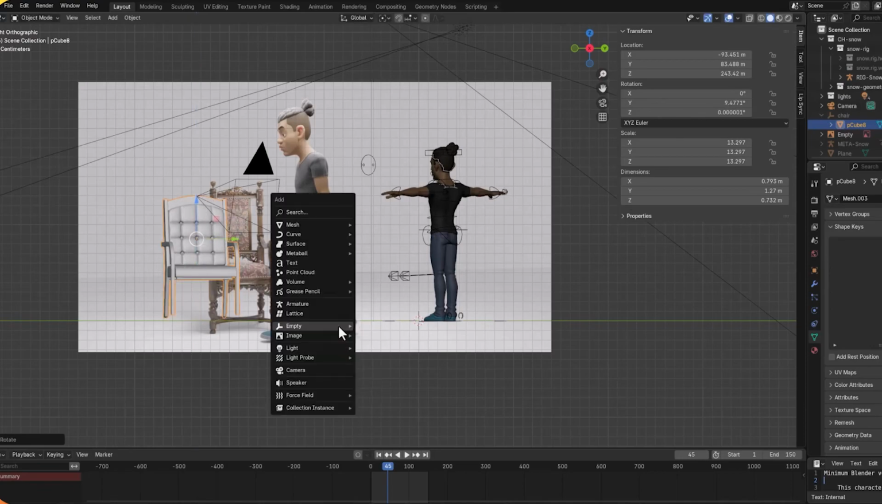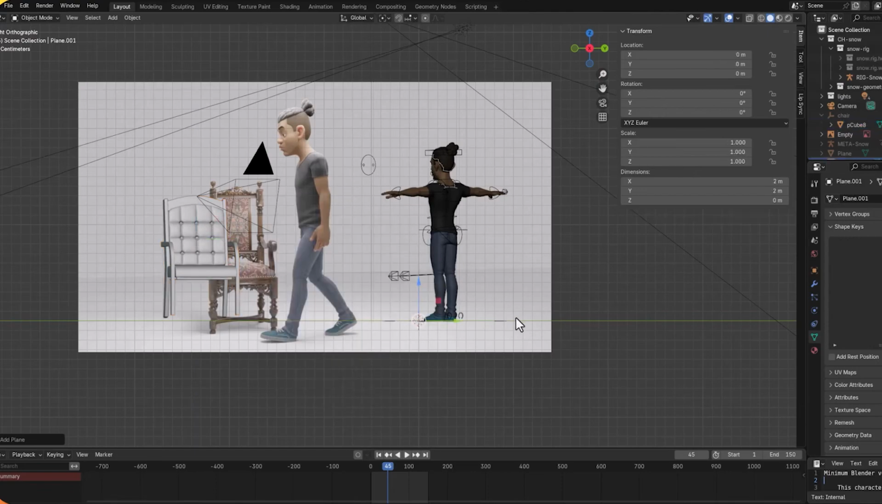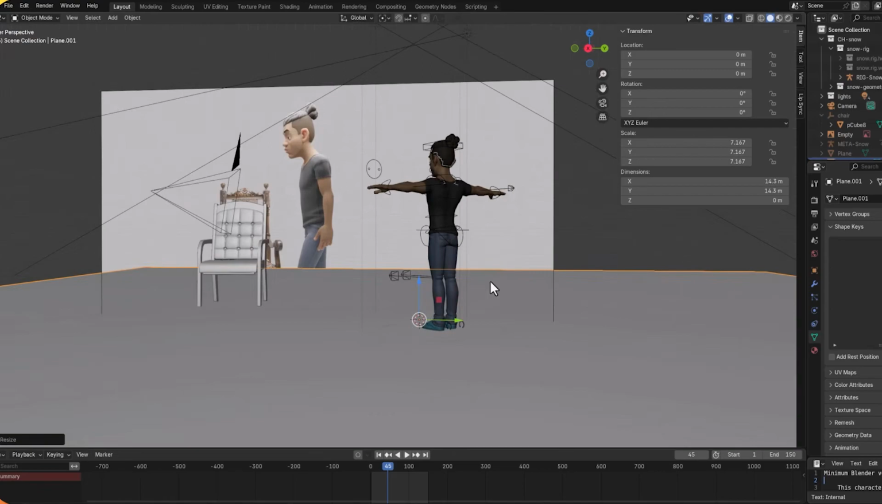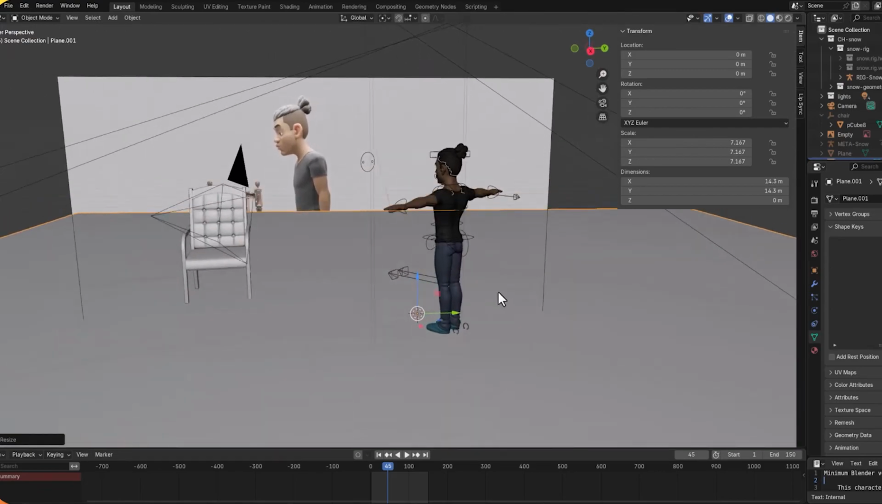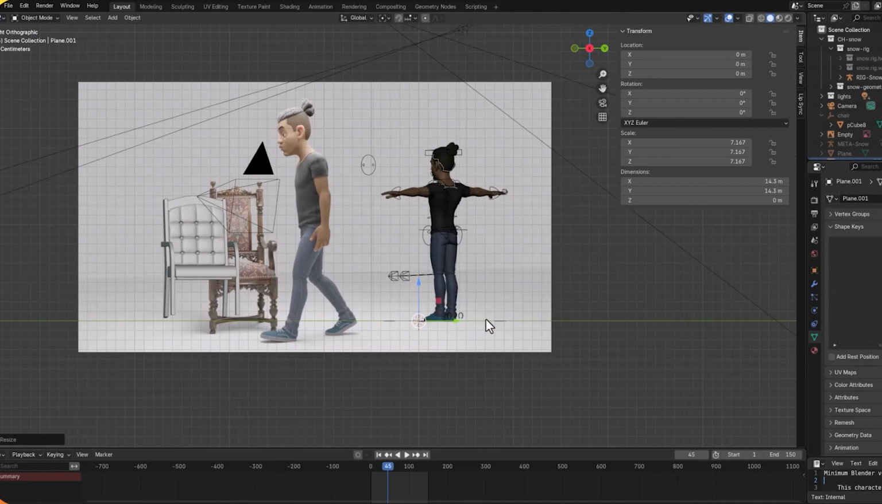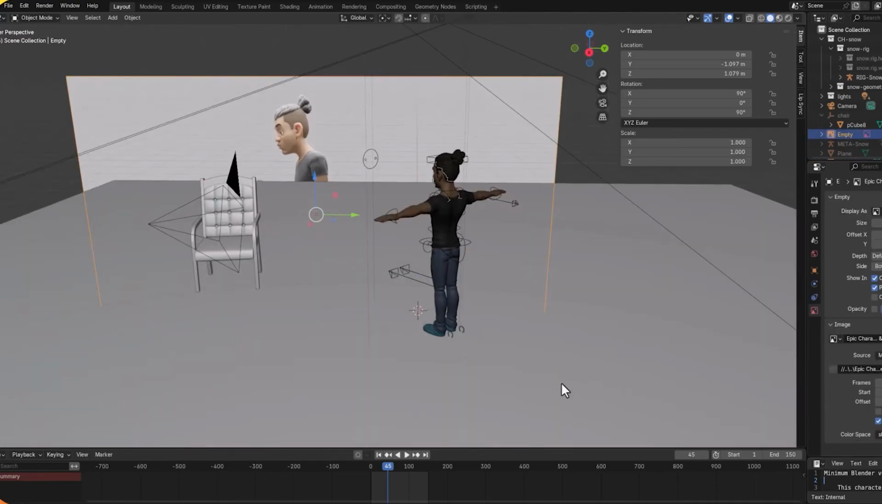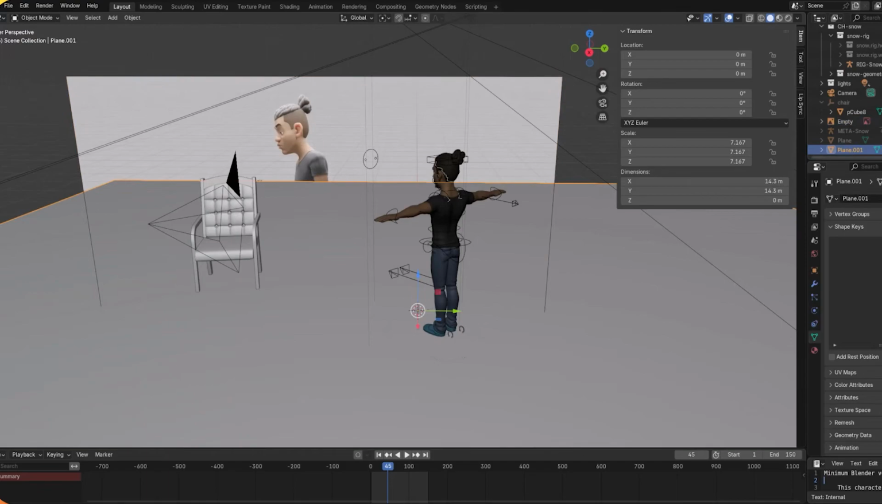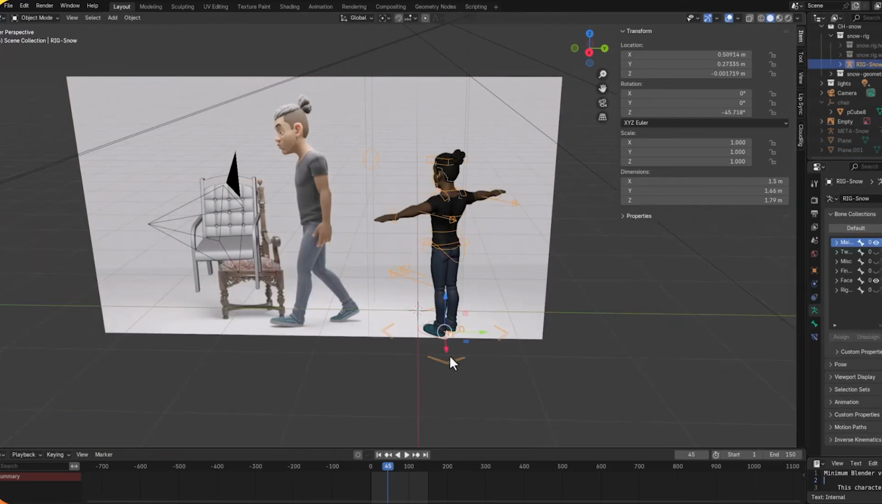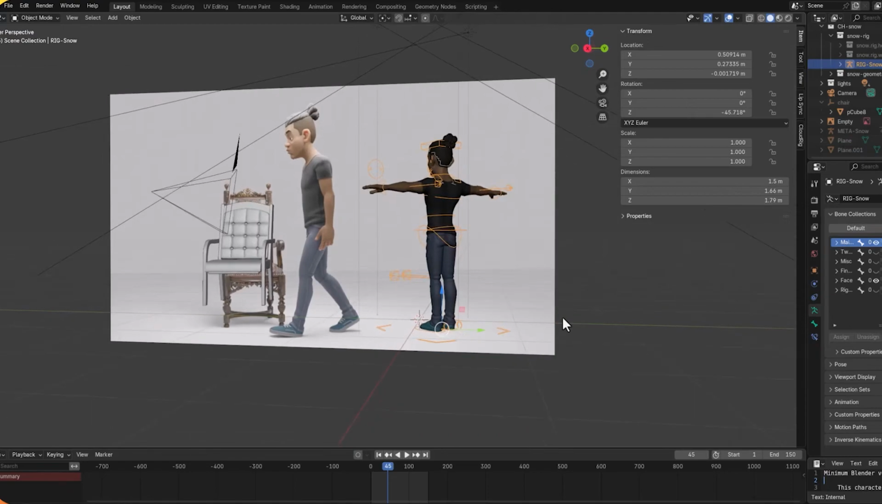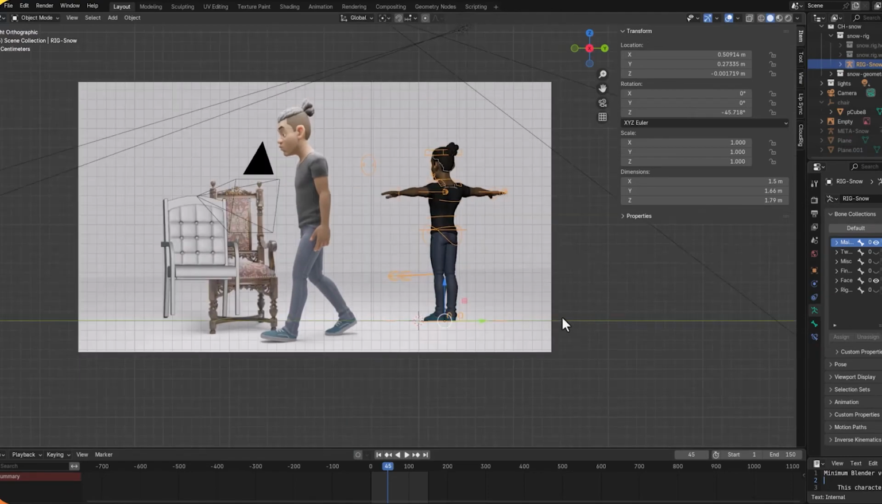And let's add a plane. I want to use a plane as a floor. Ready? You can see this. Okay, that's good. We can select this character. Let me first hide this plane. Let me select this character, and I can rotate this on Z, so we can align our character.